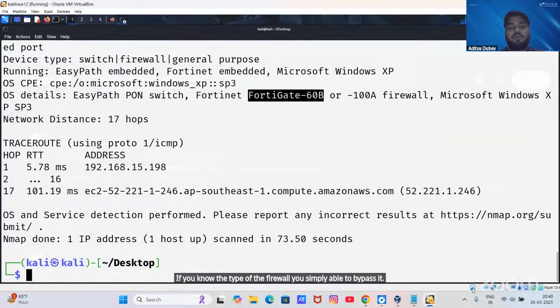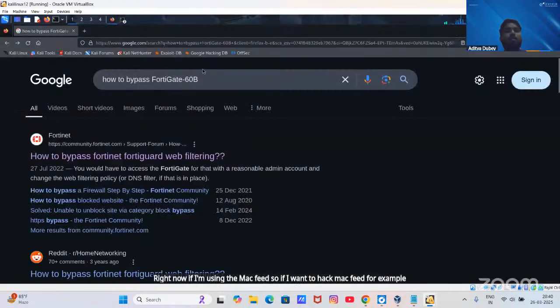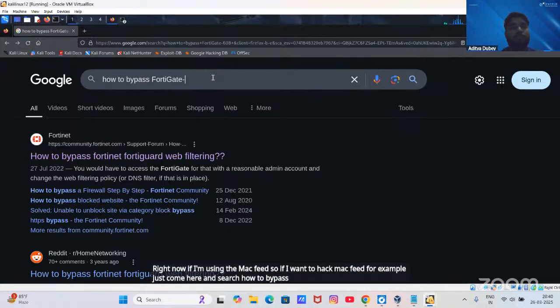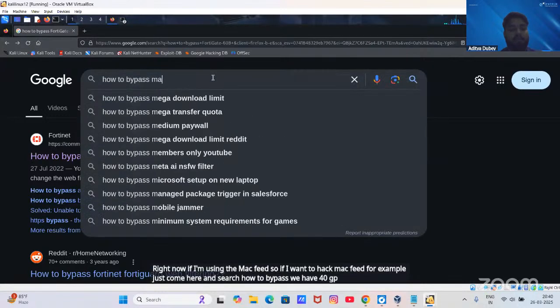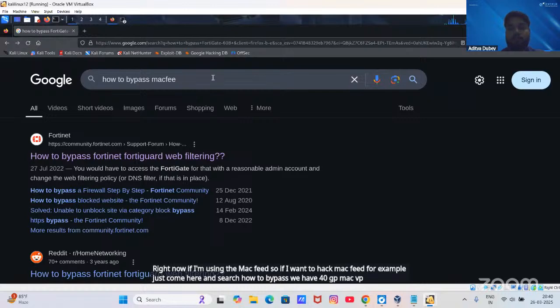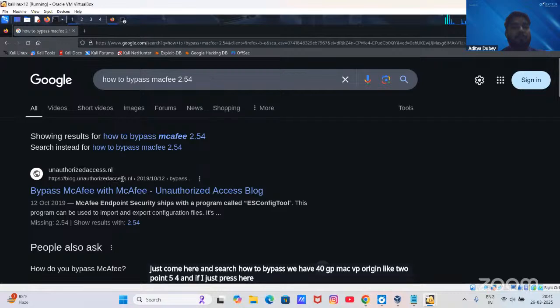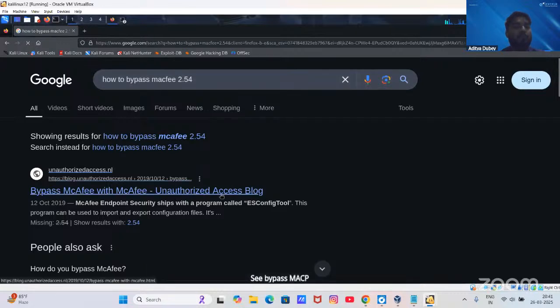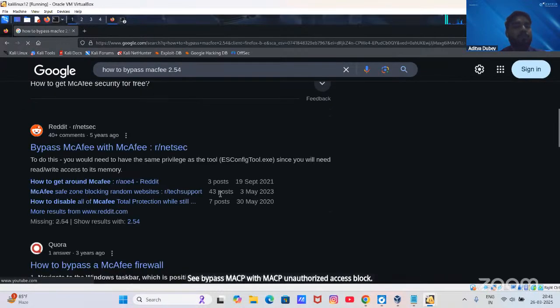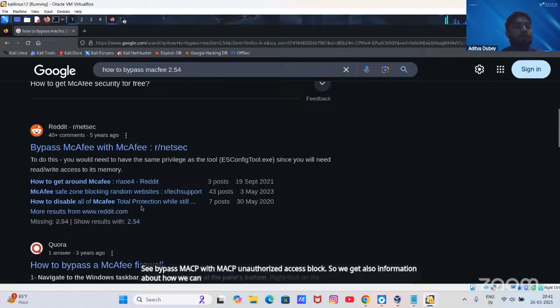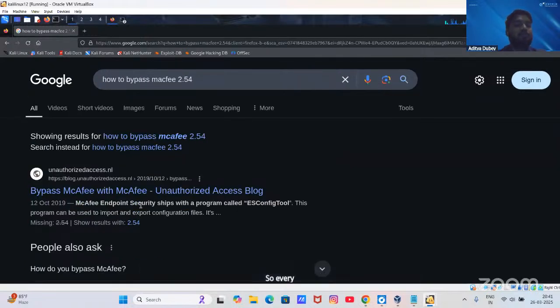Right now, if I'm using McAfee, and I want to hack McAfee, for example, just come here and search how to bypass McAfee version like 2.54, and if I just press here, see, bypass McAfee with McAfee unauthorized access block. So we also get information about how we can bypass McAfee. Every firewall has some problems, and every firewall was, after some time, able to be bypassed.